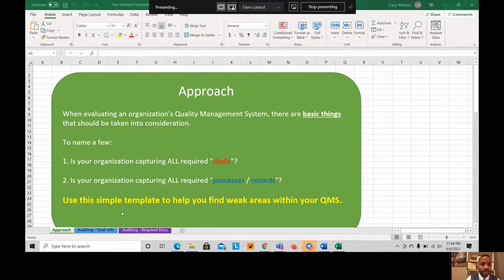And it really doesn't matter which tool you purchase. It could be ISO, it could be AS, or it could be IATF. They're all going to have 3 tabs. And the first tab, what I'm going to go into is the approach. So the approach is pretty straightforward. There's basic things that I'm explaining within the approach.